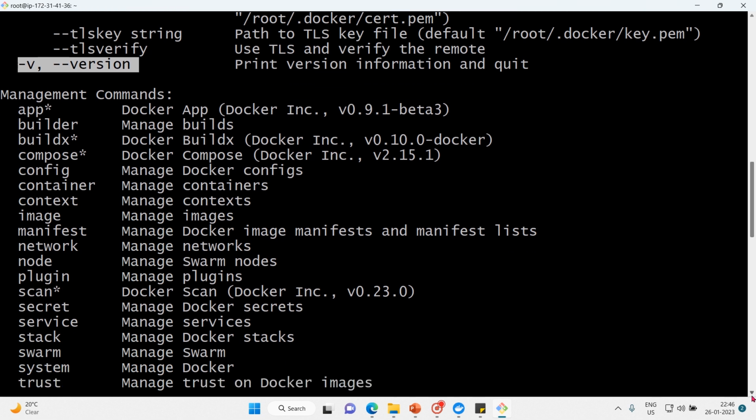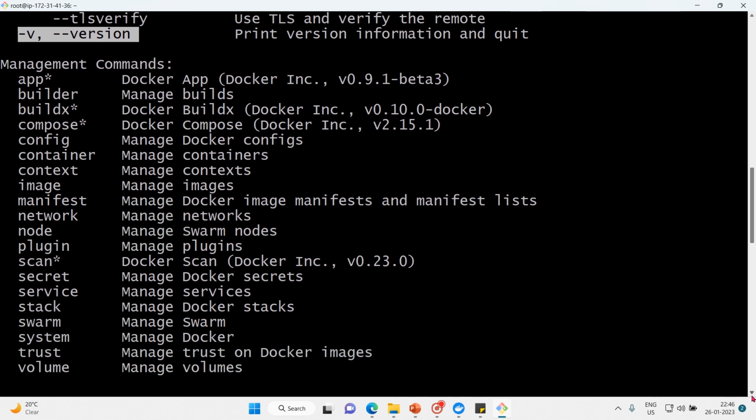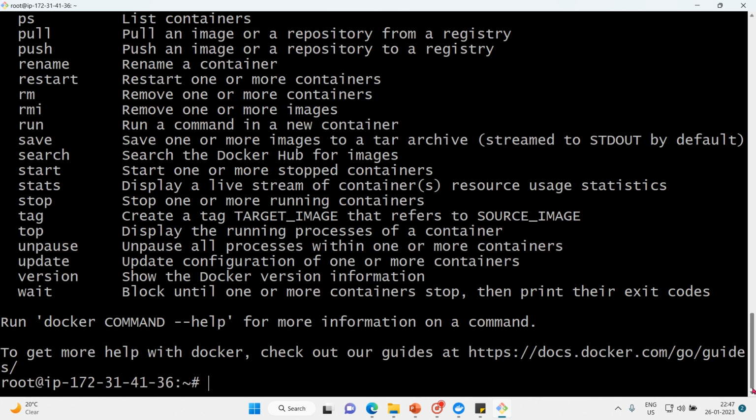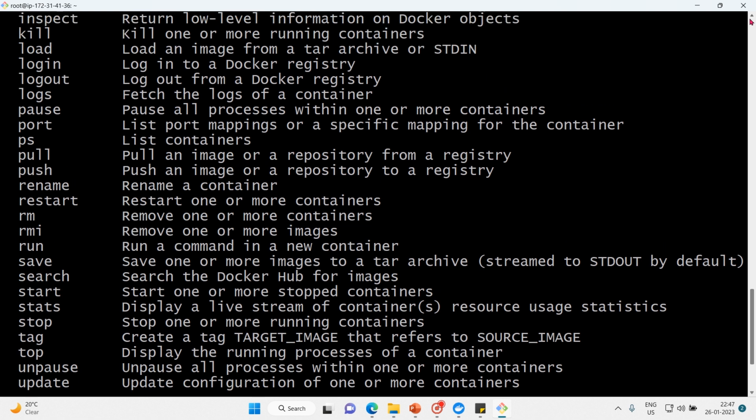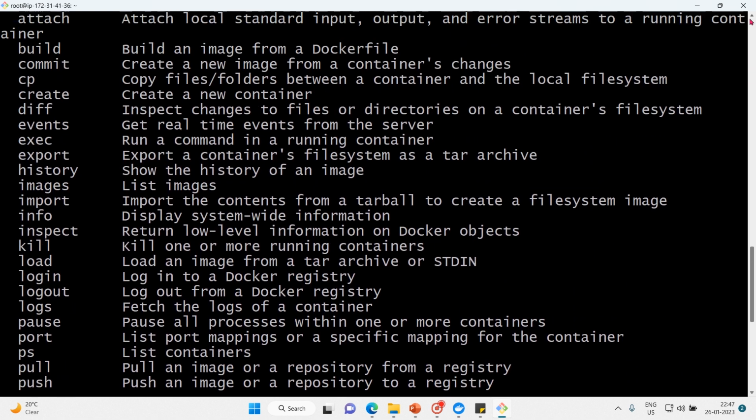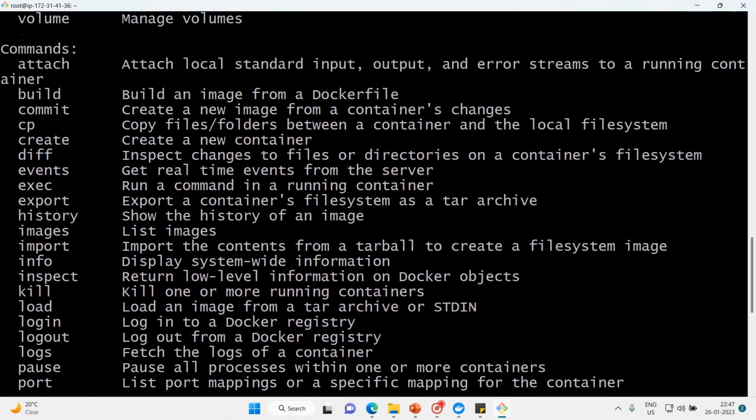So the asterisks are basically deprecated. So container, context, these are the main commands that we generally don't use specifically. So let's come down more. Yeah, here we have the main commands. These are what we widely use. Let's begin here. You see that commands.